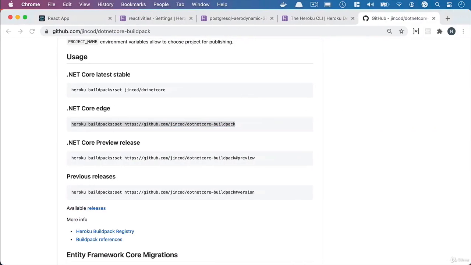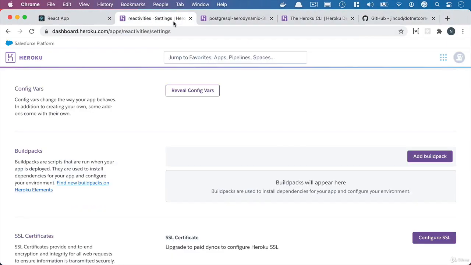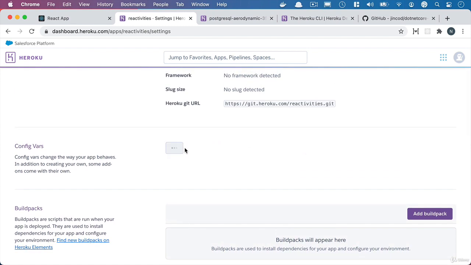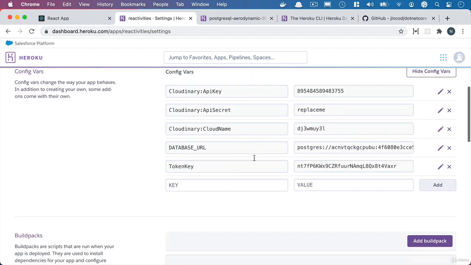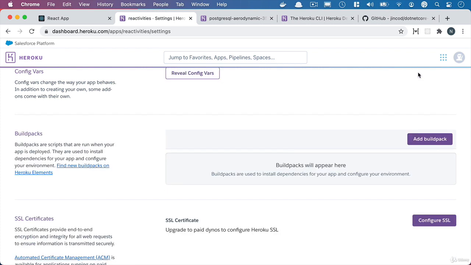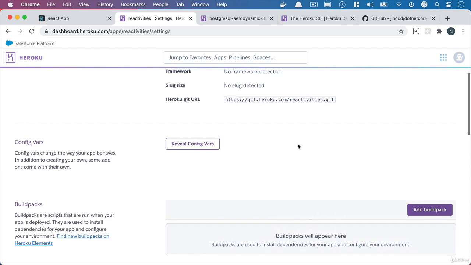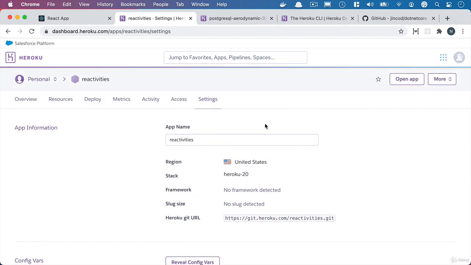Now there's one more thing of configuration we need to do that I almost forgot, and I'll just reveal the config variables once again. And what we want to do in here is specify ASPNETCORE_ENVIRONMENT, and we're going to set this to Production. And once again, be careful of spelling, of course, whilst you're inside here. And these are the settings we need inside Heroku. What we'll take a look at next is actually deploying our app and making sure things are working.